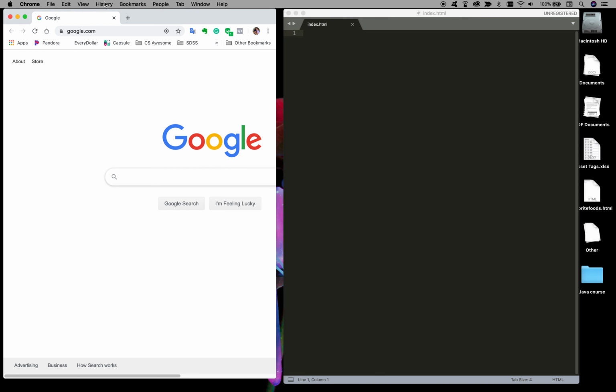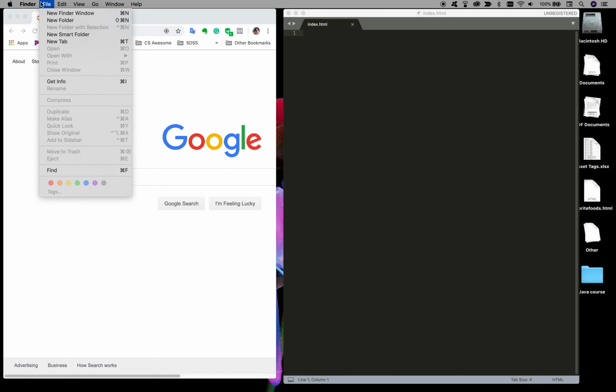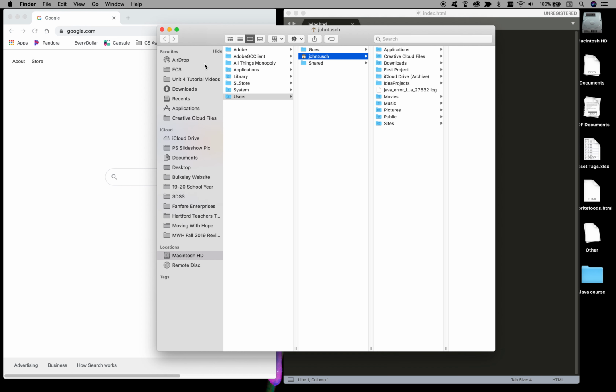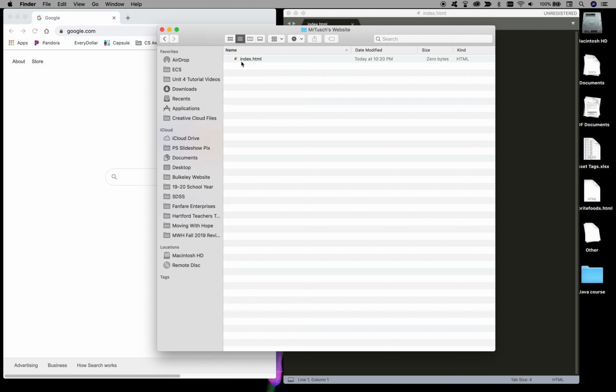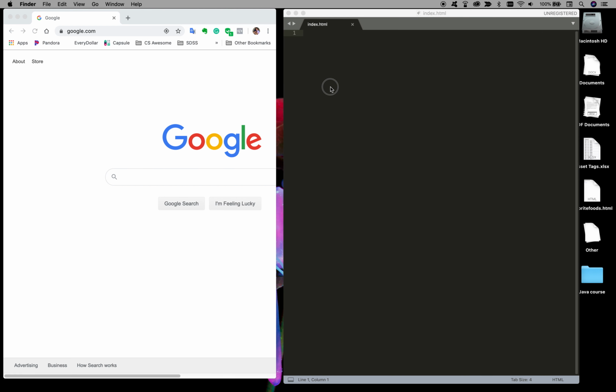So it's not looking quite the way we expected, right? But we're going to open up a new Finder window and see if it's in there. We're going to go over to Documents. We're going to look for Mr. Tush's website. And it says index.html. And look here, if you look really close, it's got the Google Chrome logo on it. That's normal. And so once that's set up, you're ready to start programming. Now, the first thing we're going to do is go over to Sublime Text.